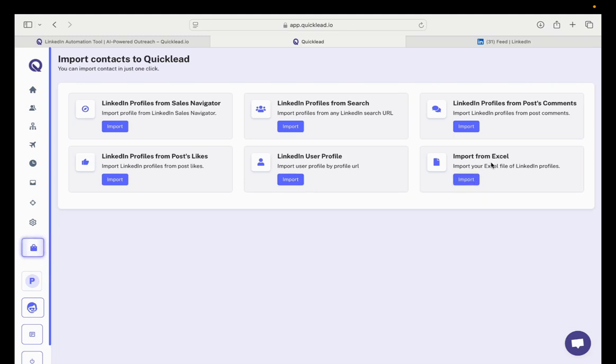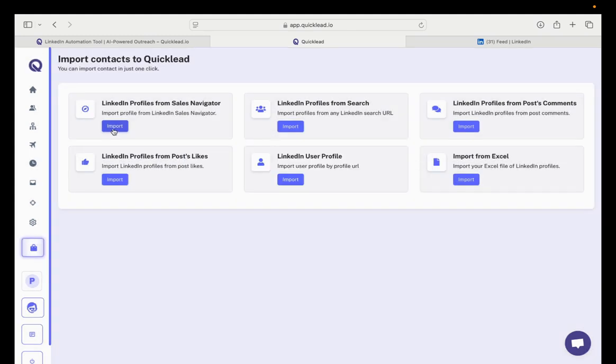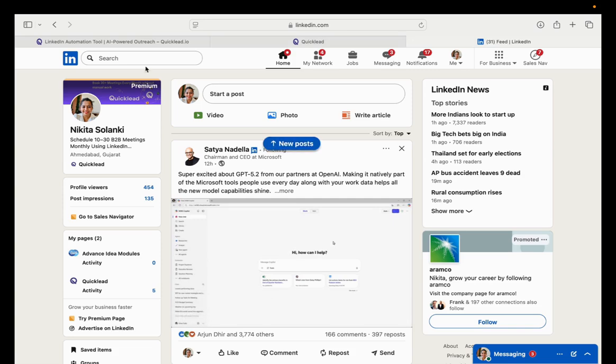The only thing we need is the LinkedIn profile URL. We also provide a sample file. If you have a list of LinkedIn profile URLs, you can import them using Excel, and we will add them to Quicklead. Let's quickly try one option to import a profile so you can understand how it works.